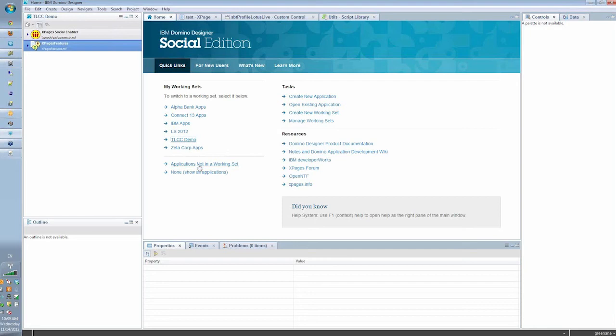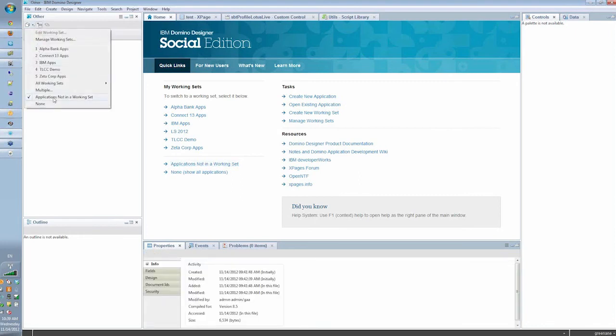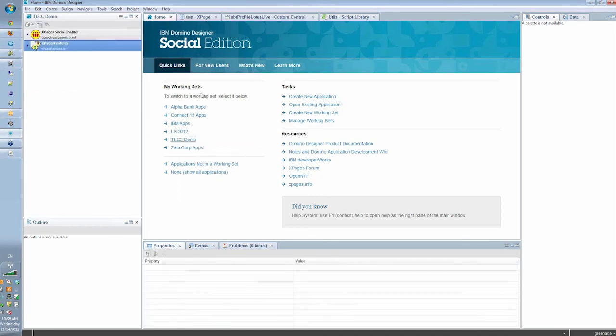that has been asked for a long time by those that use working sets, and that is to show the applications that aren't in a working set. So I can click on that and see all of my applications that are not in a working set. If there were no applications outside of working sets, then this item would not appear. And we have a corresponding item here in our menu that shows applications not in a working set also. So I'm going to go back to my TLCC working set.